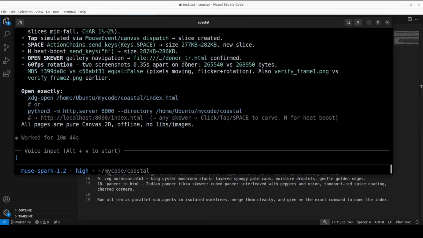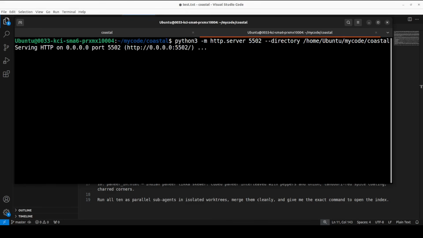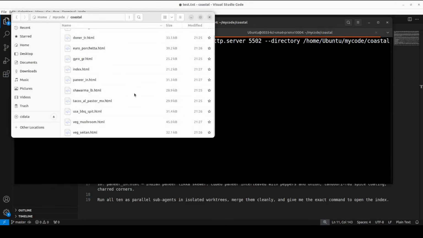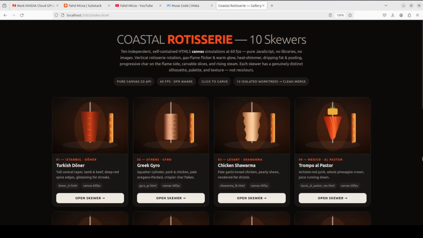So I will just open another terminal and serve it like it is asking me to do, and you can see that now it is being served. Let me now open that index.html file. As you can see, in this folder it has created all of them. So let's go back to terminal, and there you go. Oh wow, this is simply fantastic.